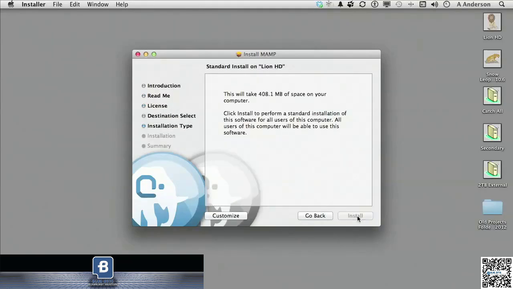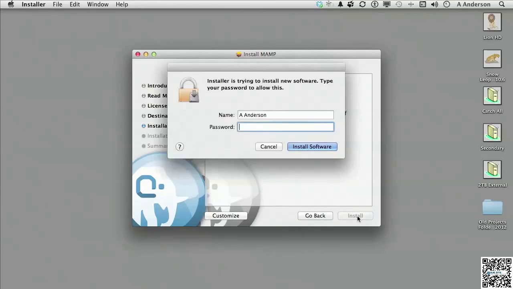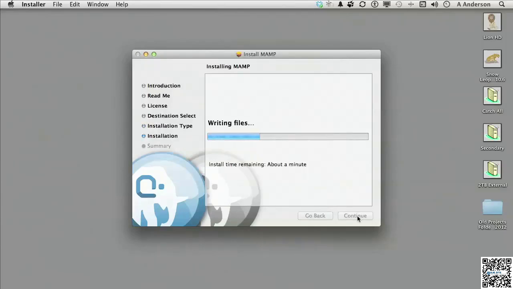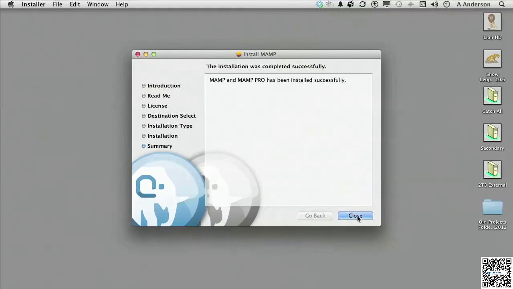Finally, click Install. There are no other options for the MAMP installation. However, you will be prompted to type your administrative password. Installation should take just a few minutes, as the files are written to your hard drive and placed in your Applications folder. Once the installation is complete, click Close.